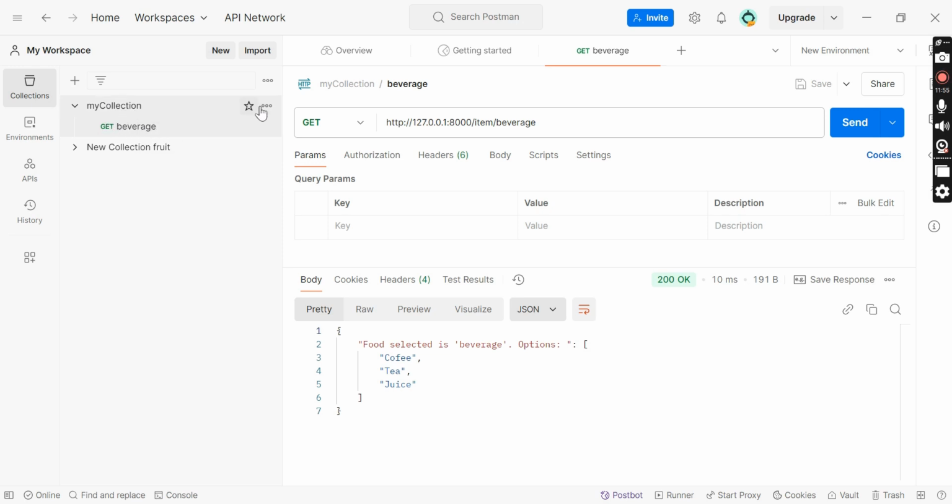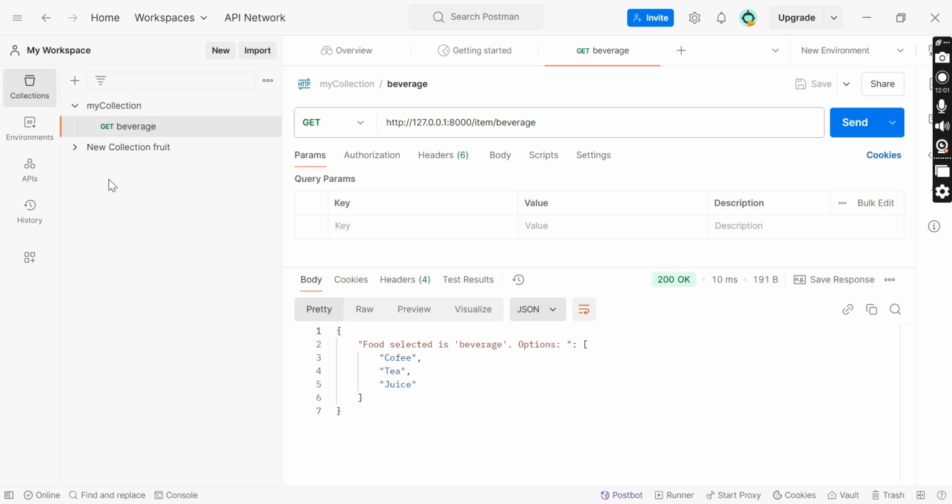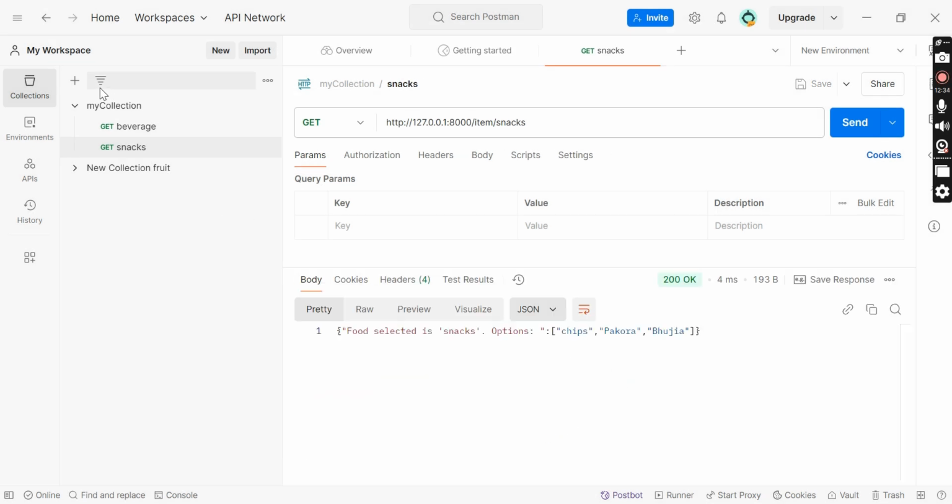Now in the same collection you can go ahead and add another request, or you can simply run it again with a different request. Let's say I run it this time with the snacks. You can see this time we have selected snacks and we have options like chips and pakora and all that. These are the options available. Again we can go to save as, give the name snacks, and save in the same collection or create a new collection. We are going to save in the same collection. If I do a save now, it is saved here.